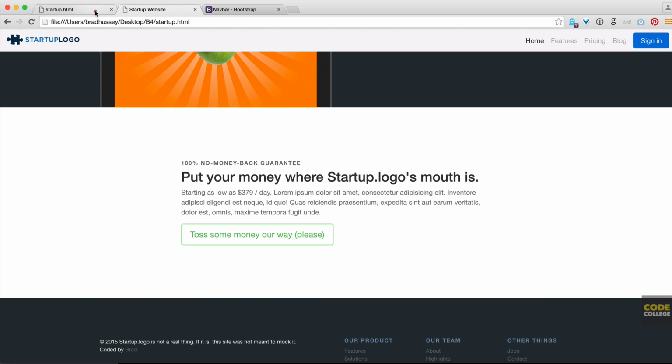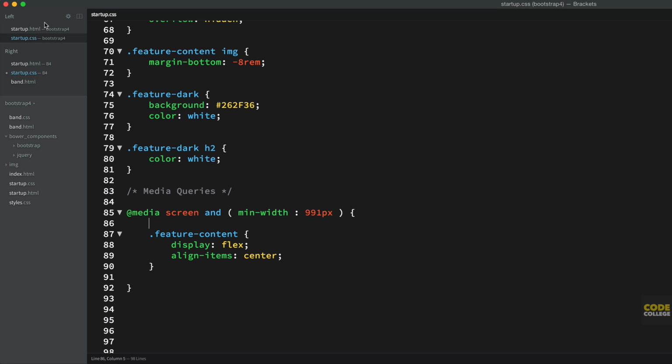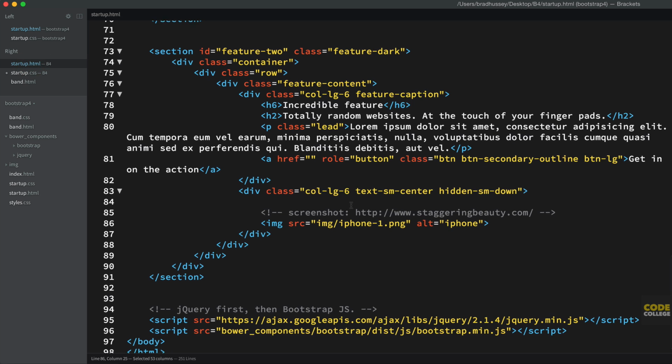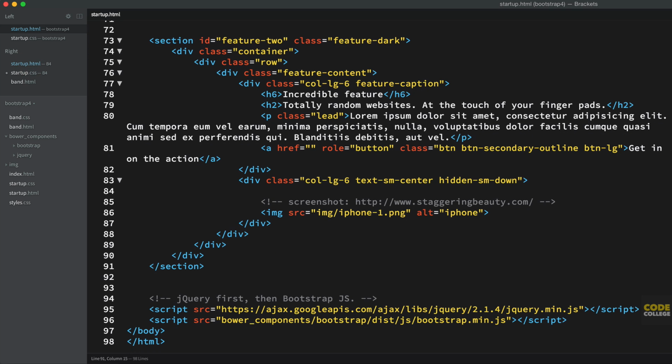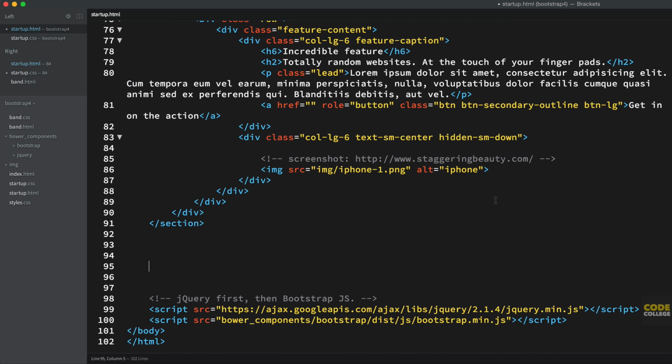So head into your code editor and we're going to go back to our HTML file here, and then under feature 2 we're going to add some more features. So we're going to add another section here with the ID of feature-3. It's going to have a child div with the class of container. That's going to have a div with the class of row. That is going to have a div with the class of feature content. You're starting to see repetition here. I've already done this markup. We've done this in the past couple sections.